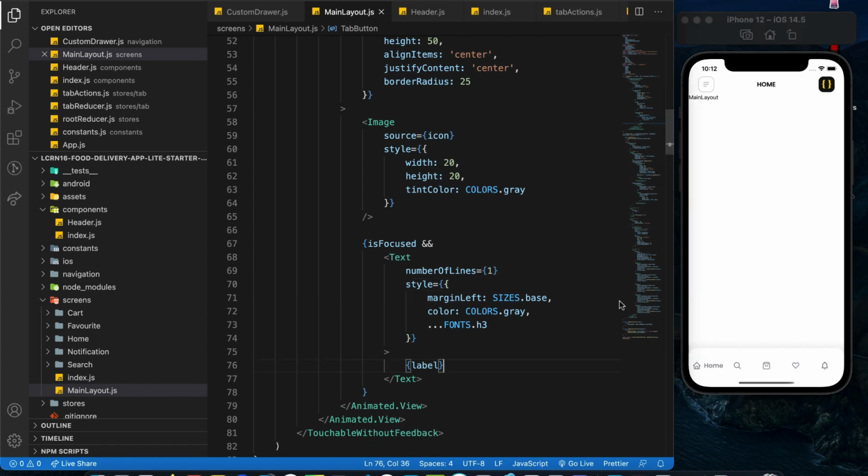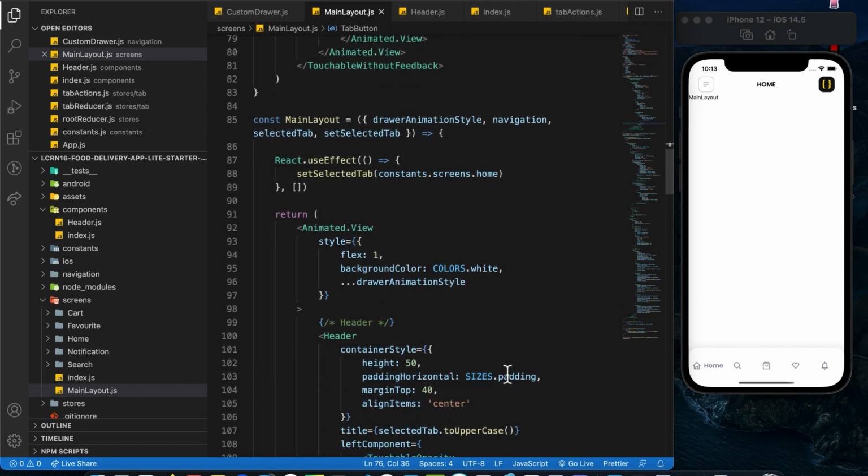Alright, perfect. Now that we have the structure of the tab button in place, next we'll be working on the animations. There is actually quite a bit of work, but don't worry, we will do it one step at a time, okay? So head over to your main layout component.